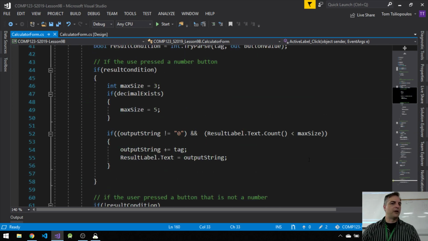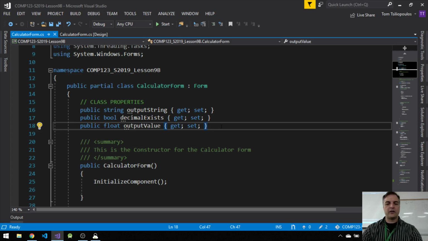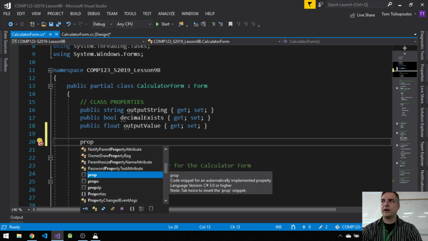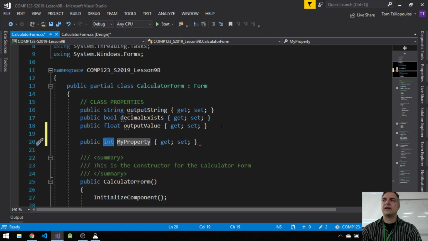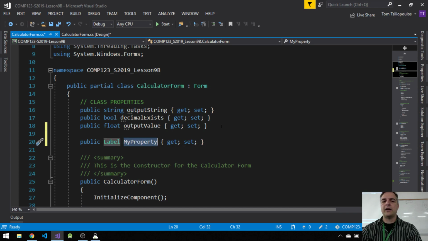So I want to go up here first of all. Remember, active label is going to be something that is another property. Okay, so here we go. Here's another property. But instead of making it a float, double, or something else, it's going to be of type label this time. Let's try this out. So prop is the shortcut. Tab. Instead of an integer, I want to put in label, right? And I want to tab over again and call this one active label.